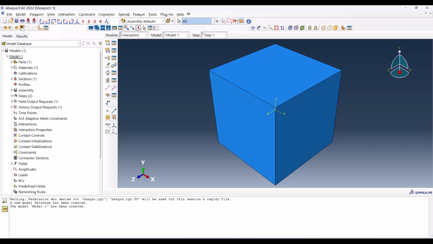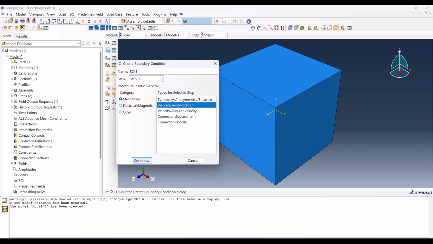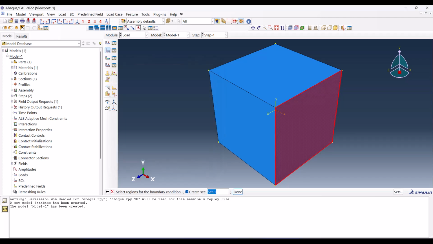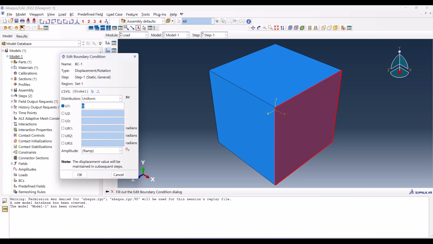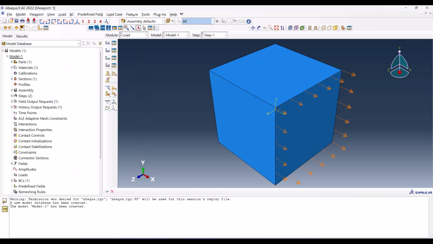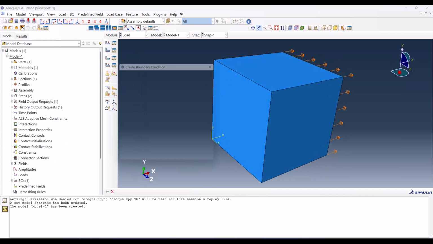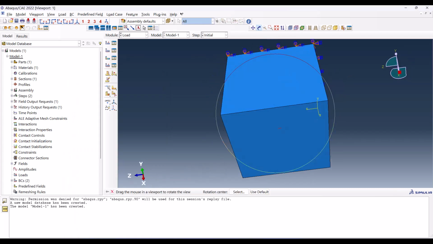Next, we go to the load module and apply horizontal displacement along the x-axis to the front face of the cube. In the problem definition, a displacement of 2 meters is mentioned, but you can increase it, for example, to 2.5 meters. However, if the displacement is too small, the stress may never exceed 1 Pascal. Finally, we fully fix the back face of the sample.